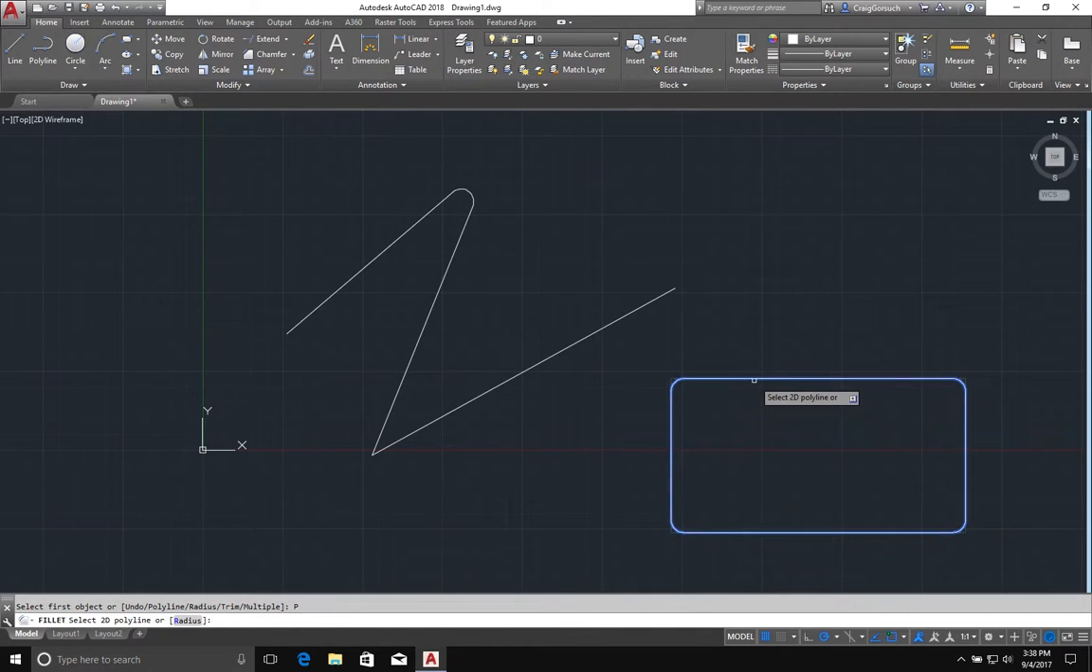So I can select this polyline, and you'll notice all 4 corners of this polyline are going to have that radius applied to it. This is actually a pretty handy tool. It used to be that you couldn't fillet polylines at all. So I'm going to undo. I'm going to undo again.